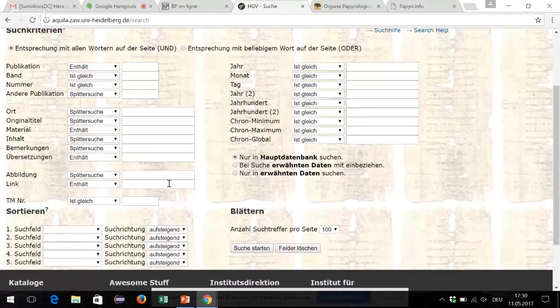If you want to find papyri containing the topic manumission in Ptolemaic or Roman times, you have to insert into the content field Freilass, for Freilassung or Sklavenfreilassung, and maybe Sklaven, because we're dealing with slaves, to prevent results on releases from jail or something similar.